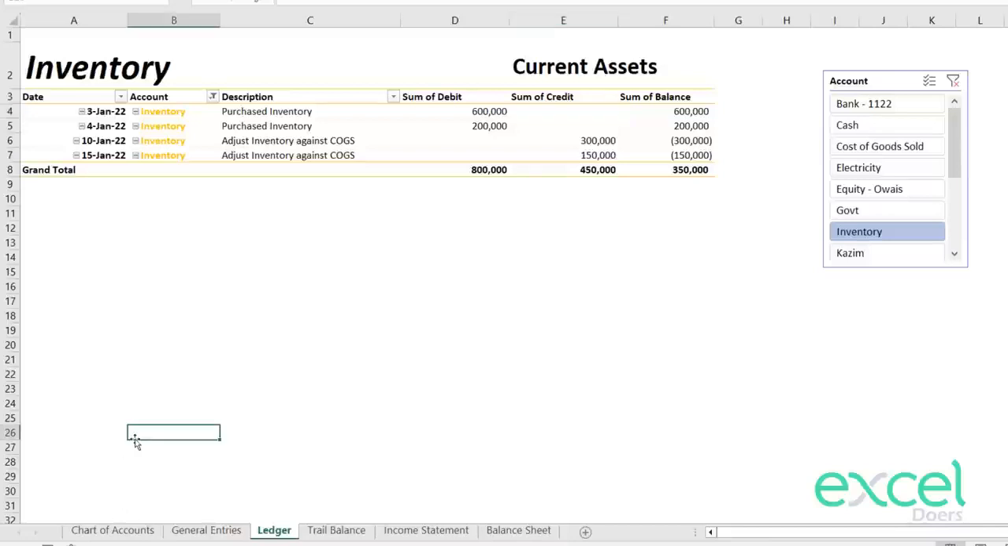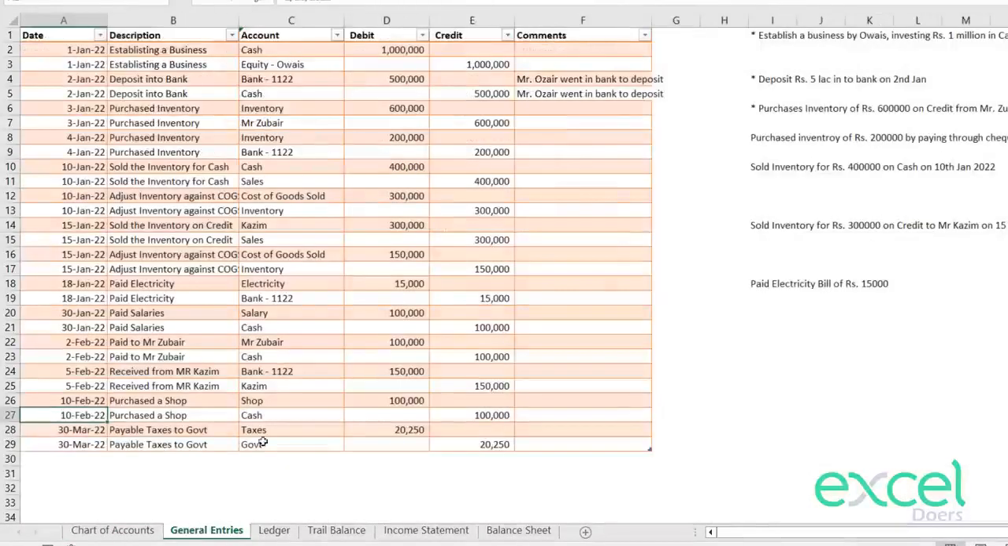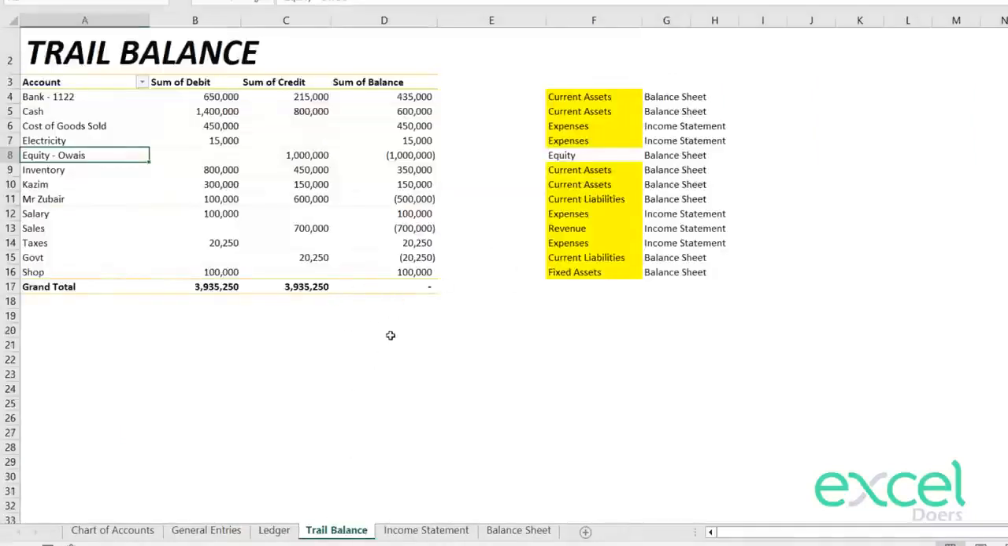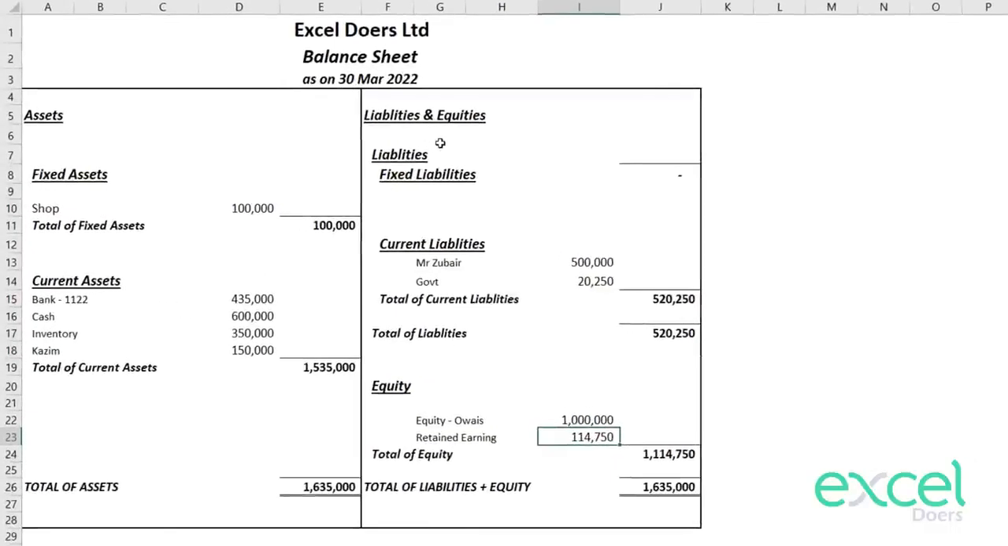Hello everyone. In this video, you will learn how to do the complete accounting cycle. You will learn how to create a chart of accounts, how you can create the journal entries, how you can create the dynamic ledger with a single click, and you will also learn how to prepare the trial balance. You will also learn how to create an income statement. Moreover, you will also learn how to create the balance sheet. So all the accounting procedures, from the journal to the ledger to the trial balance and the financial statements, everything you're gonna learn in this video.